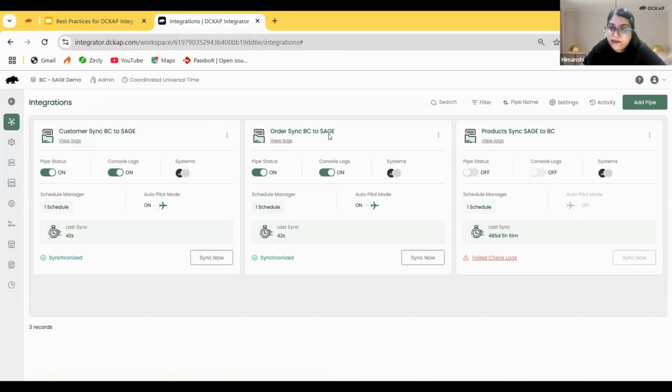So this is about this tile. And what about this tile? The third tile is where we are syncing the product from Sage to BigCommerce. What's different from the first and second one? Anyone? You can see here the pipe status is on, but here the pipe status is off. Meaning in this case, data is not moving at all. That's why you are getting the message failed, check logs. Even the sync now button is off. So this is the difference.